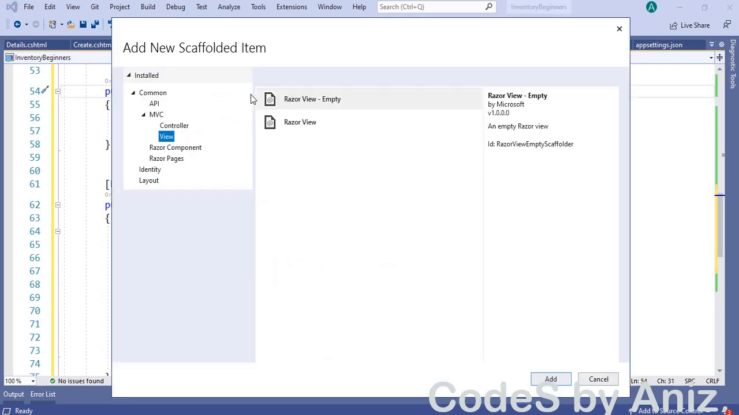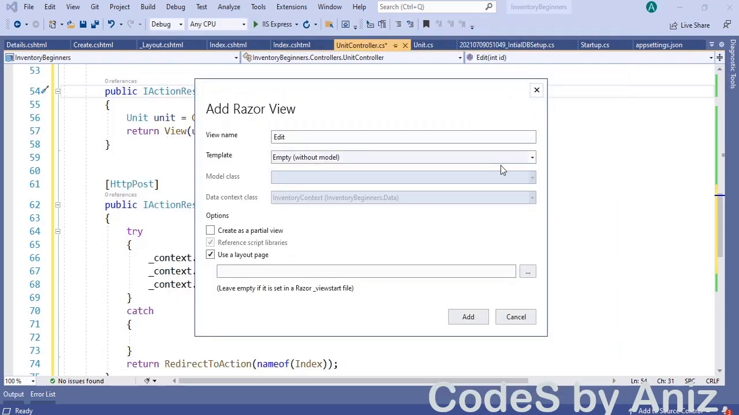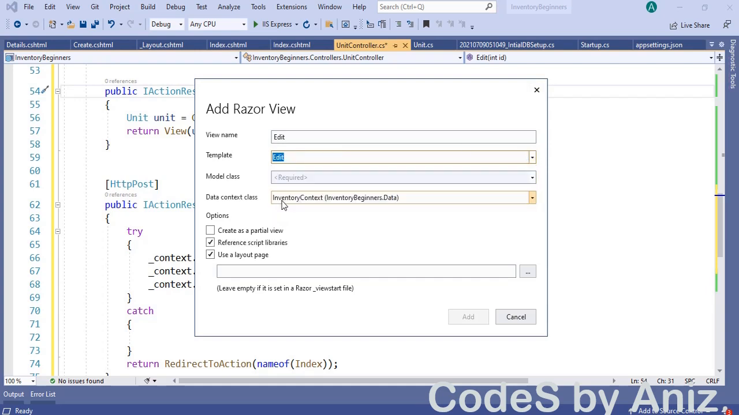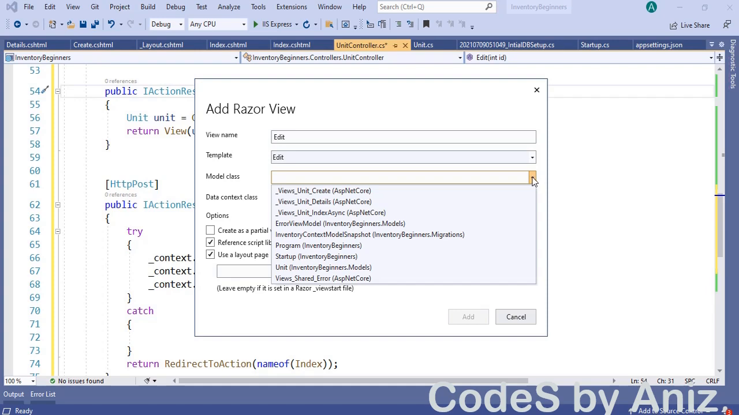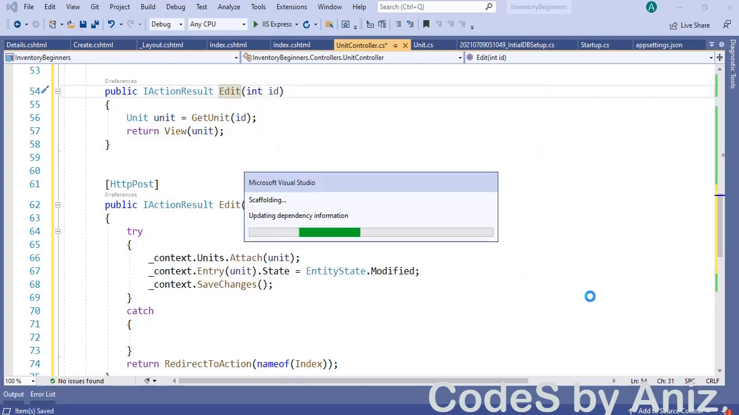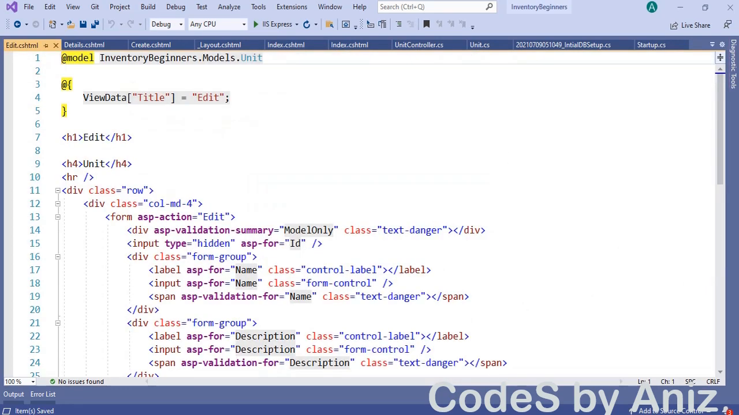Now add the view file to the controller action method edit. Then select razor view. Now select the edit in the action template selection box. Then select unit in the model class selection box. Then select inventory context in the data context class. Now click add to scaffold the edit view file. This is the edit view file created by the scaffolding task.